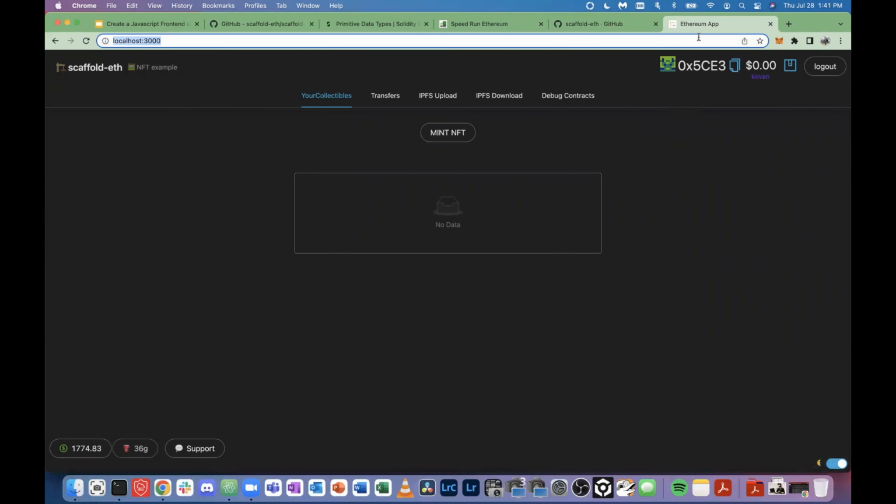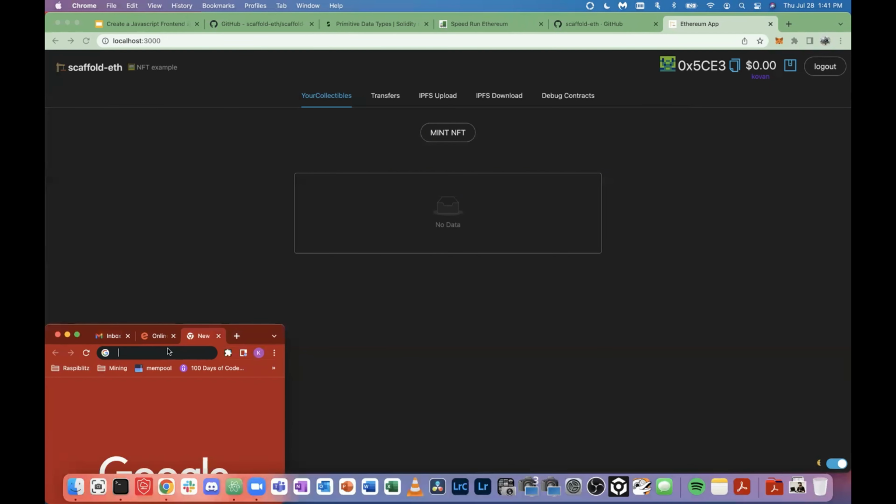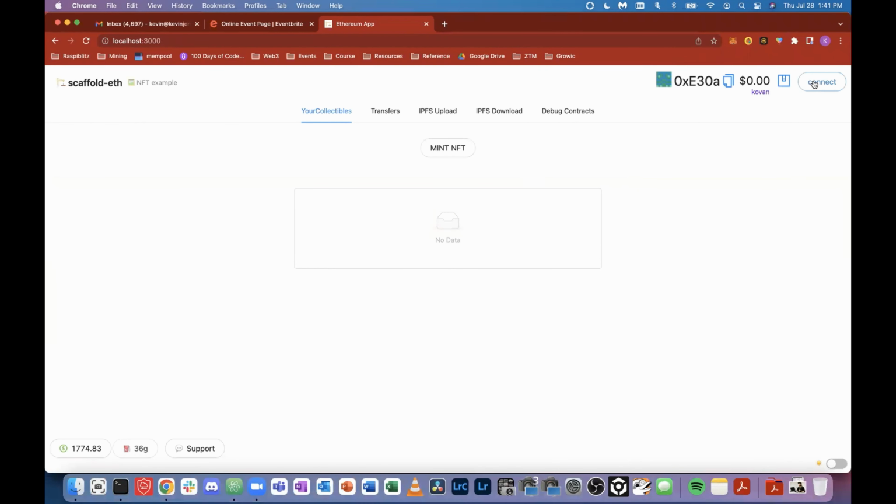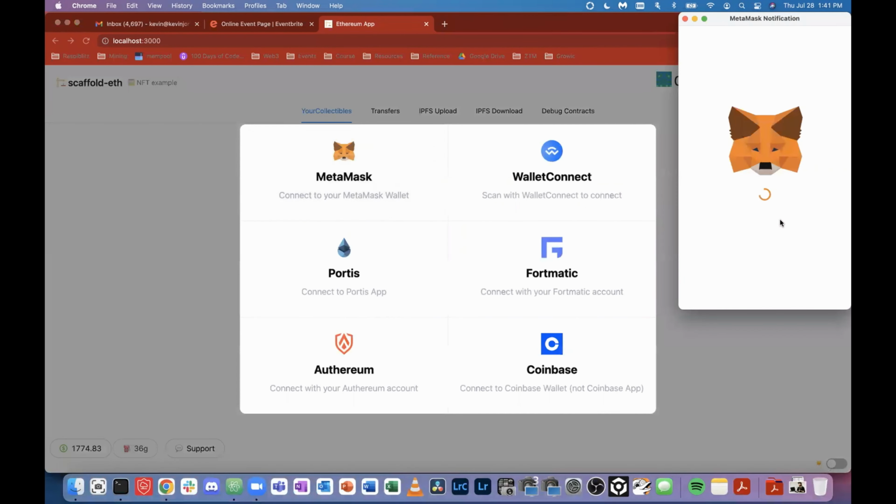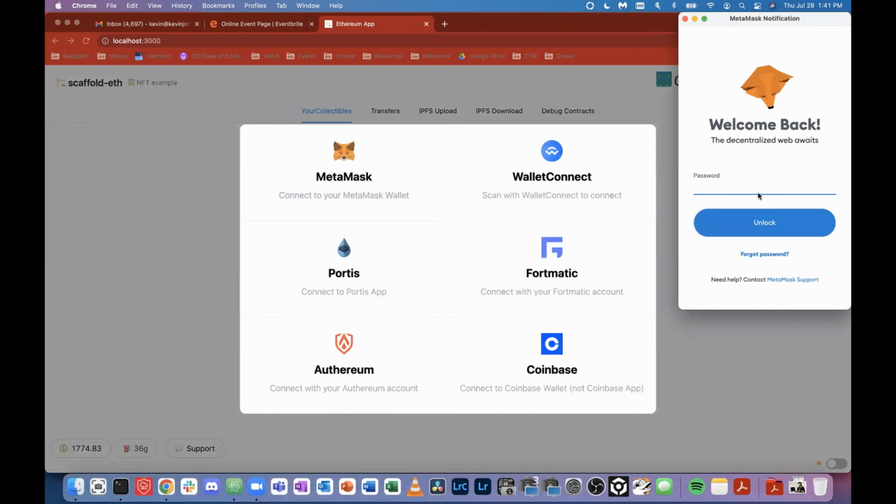Let me load it up in a different browser with a different wallet. Let's open a new one here. This one, I know I have some funds. So let's connect my MetaMask wallet here. Unlock it.